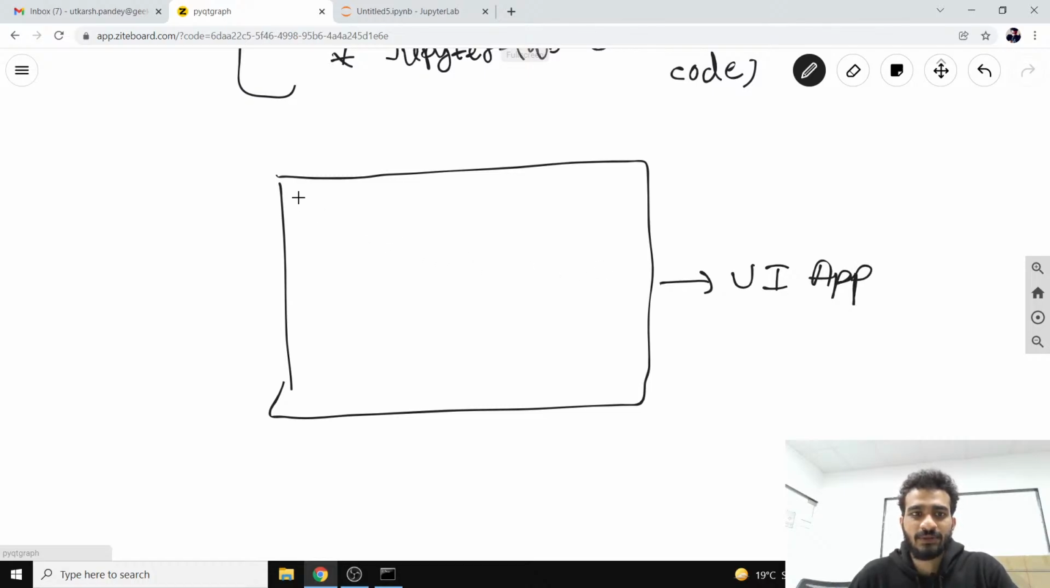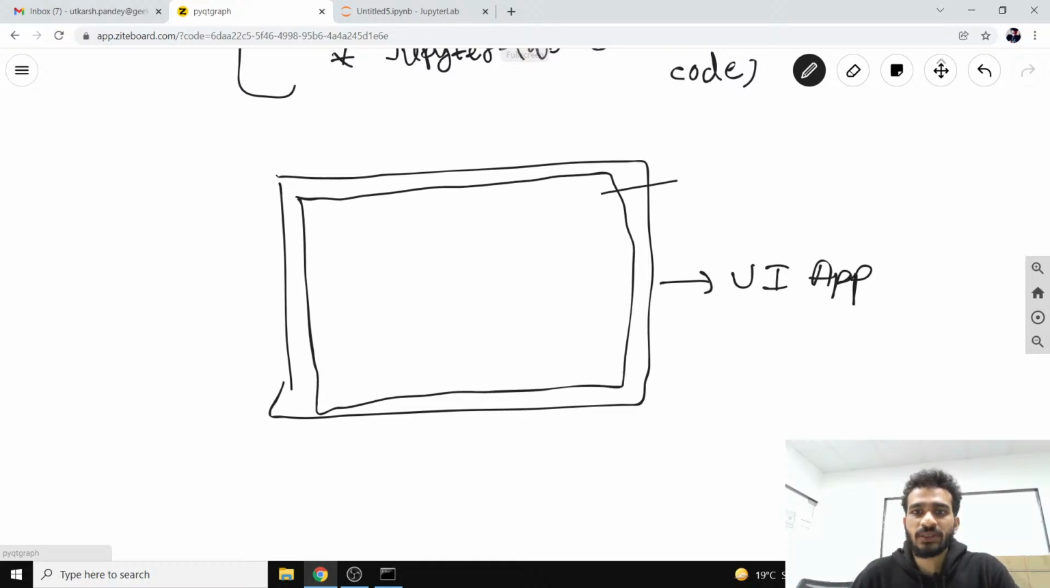Now inside this we will have layout. This layout is what is Windows. This is a single window. I mean, like this screen is a window, so basically it's a layout. Now inside this layout, this layout is graphics layout widget.